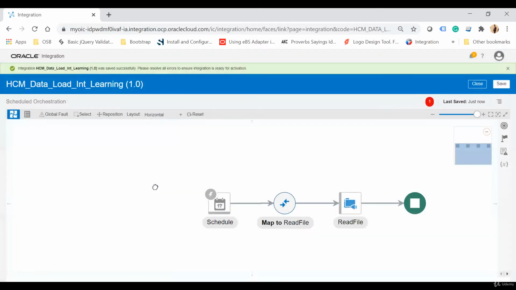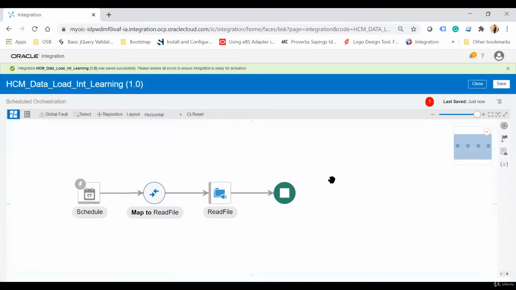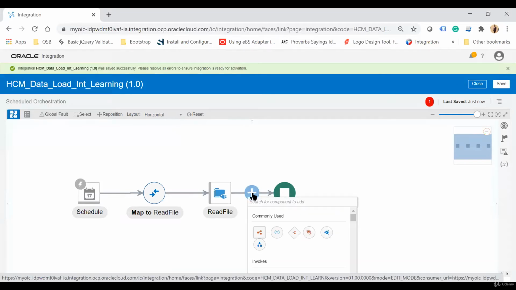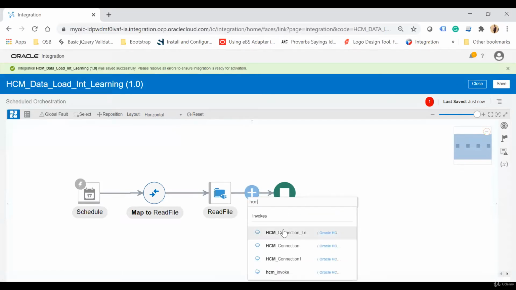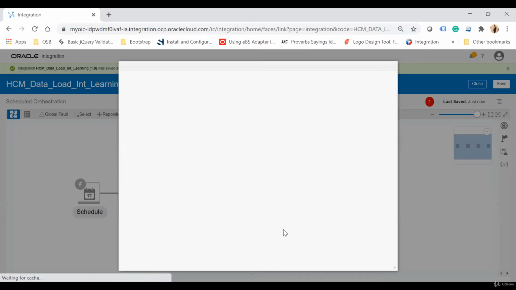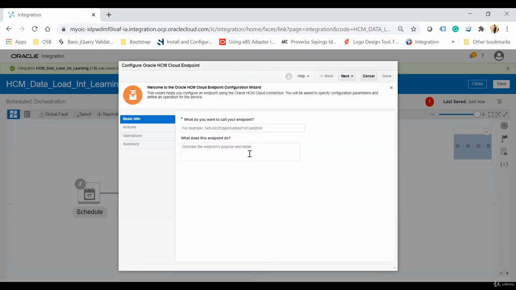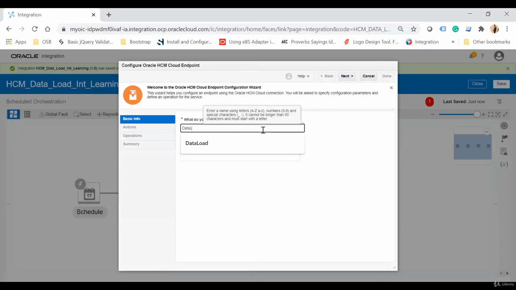Save your integration. The second step is to use the HCM connection here. Click on this plus and search for your HCM connection. Now here I will give the endpoint name HCM data loader and then click next.